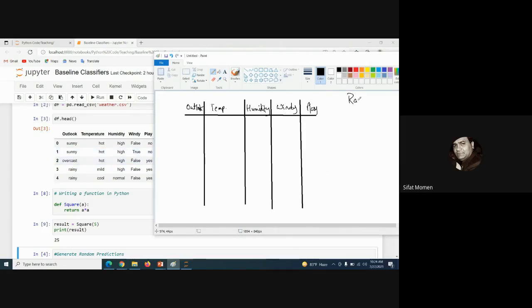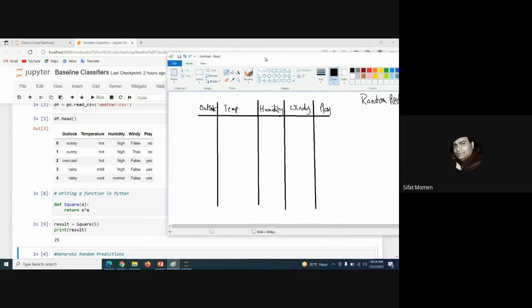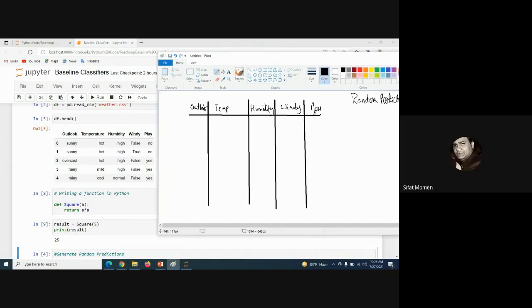So what am I going to do? Which classifier am I building? A random prediction classifier. What will be the job of the random prediction classifier? Randomly, what will it do? Randomly predict, right? Okay, it will just output values randomly. Is that right? Yes, sir. Okay, so does this classifier need to look into these features? Is there any need to see what is in the features? No, sir. So it doesn't really care about these features. It's just going to randomly make a prediction. Is that right?